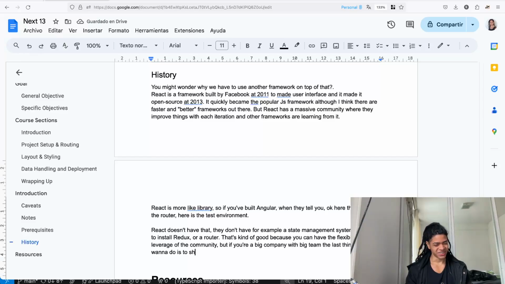We're talking about scaling now. If you're a big company with a big team, the last thing you want to do is go shopping for open source and putting your company's resources back on some random person.